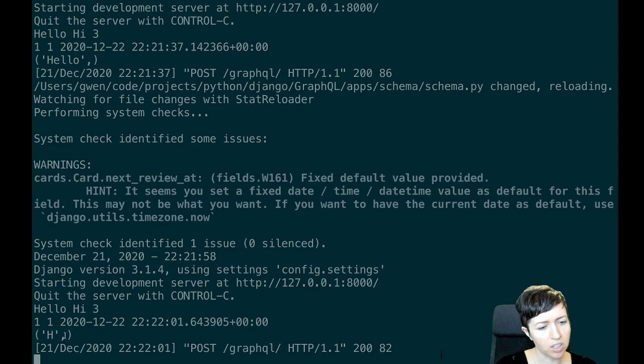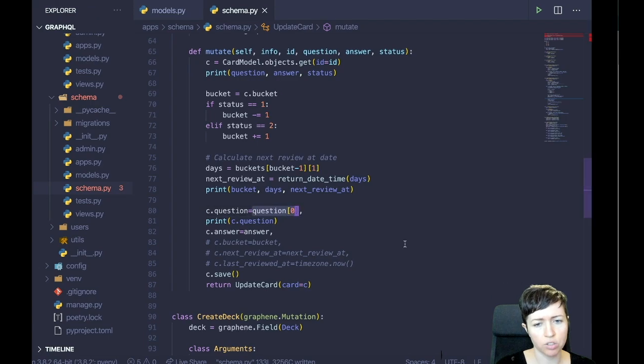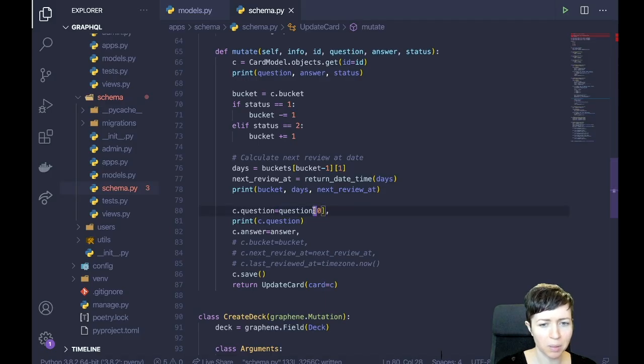Oh, it seems to be changing it to a tuple after, because question is still a string, so now it's setting it equal to just H. So the tuple problem is happening after, when it saves to C.question. Okay, well my assignment should have space in there anyway.